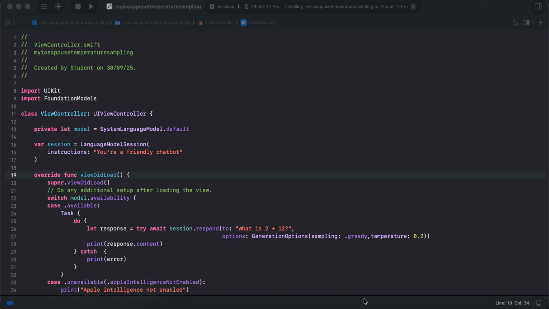In this video I will show you how you can play around with temperature and sampling with the foundation model in native iOS. So let's get started. Here, as you can see, I have created a simple UIKit application, but if you want you can use SwiftUI as well. There is no UI logic as such, it would be an empty UI.